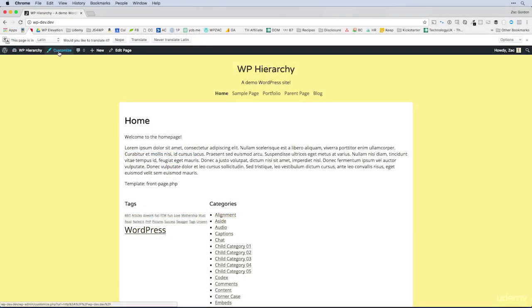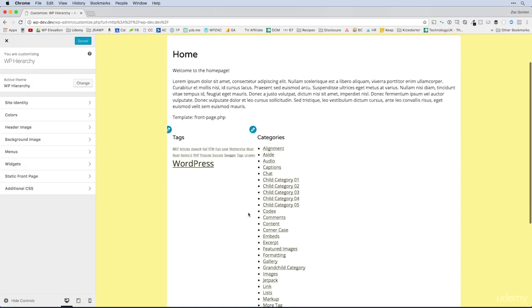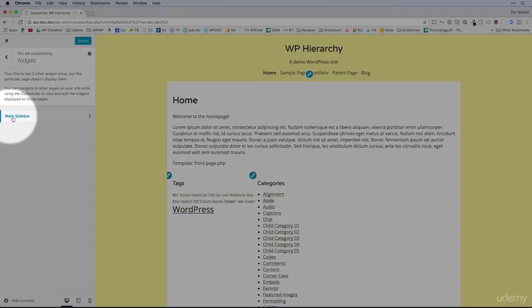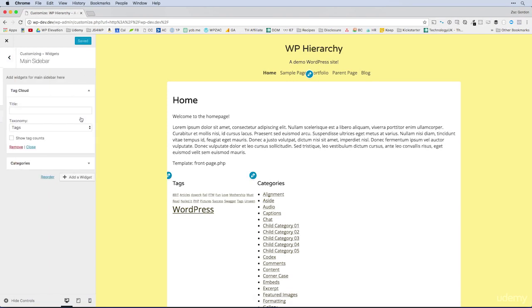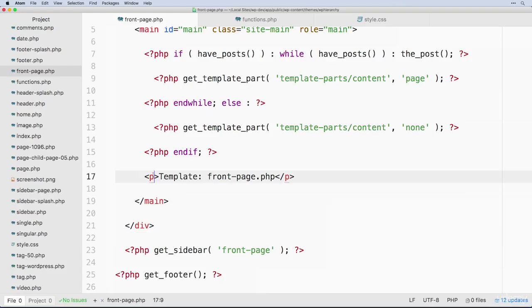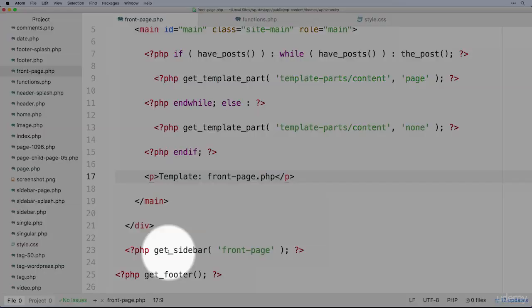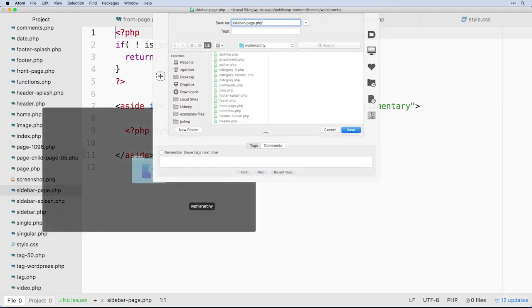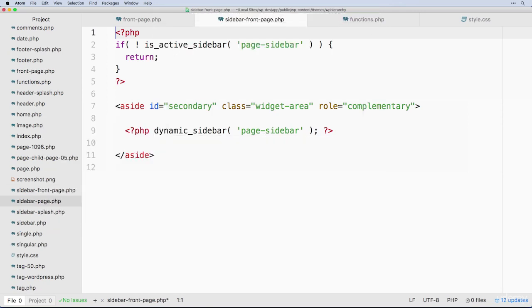So now when I refresh things, we can see that these widgets are not appearing exactly as we probably want. Okay, so this is showing main sidebar, and you know what? I've realized we forgot something here. We've got one extra step we've got to do. If we come back into our code, we can see we're calling get sidebar front page, and we set that up to dynamically work, but we didn't actually build the template called sidebar-front-page. So let's come into our sidebar page and just do a save as sidebar-front-page.